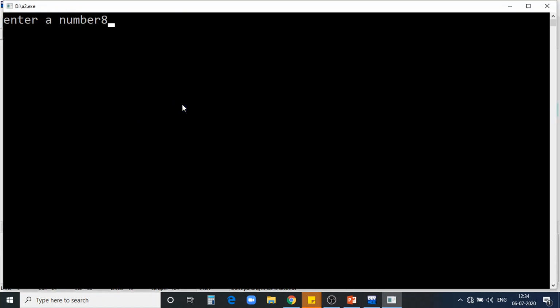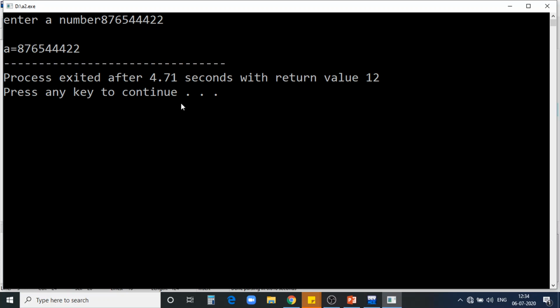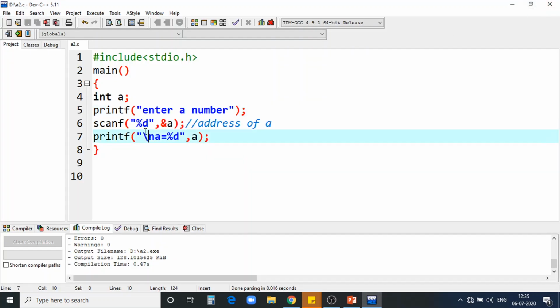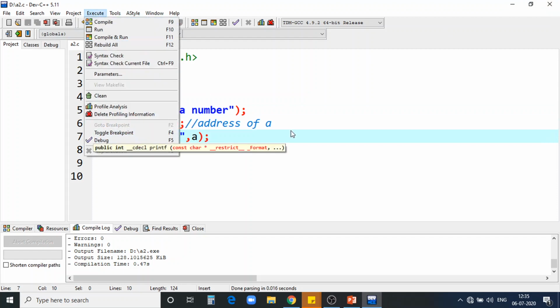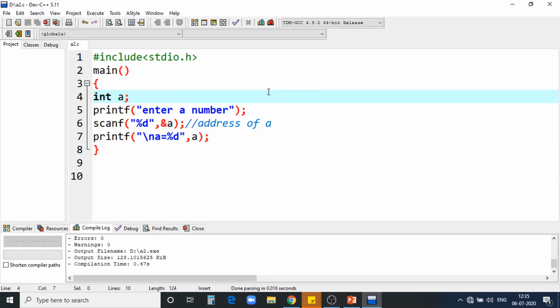Now if I give some range, it depends upon your processor; even the range will differ. For a 16-bit processor, there is one range. If it is a 32-bit processor, there will be one range of integer. If it is 64-bit, there will be another range. So depending upon your processor, it will take the integer range.